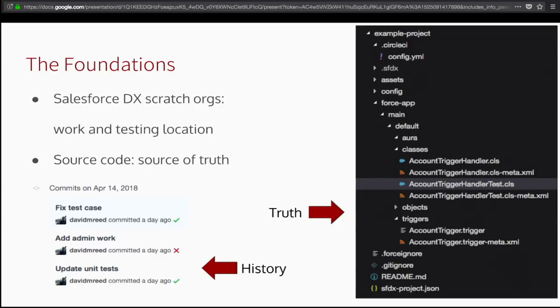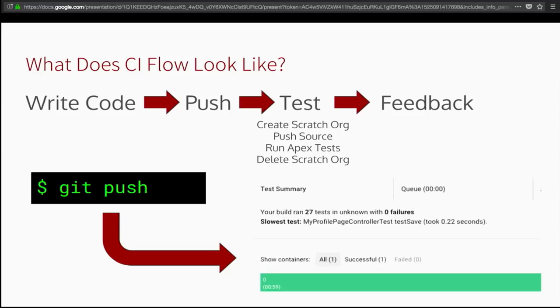And that's something that we're going to use in the course of implementing CI, because we're going to take all those customizations and place them in a scratch org to perform our tests. So let's get down to what a CI flow actually looks like.